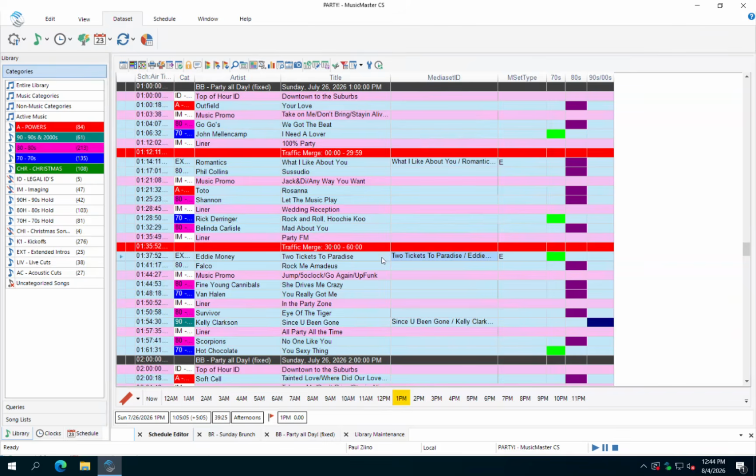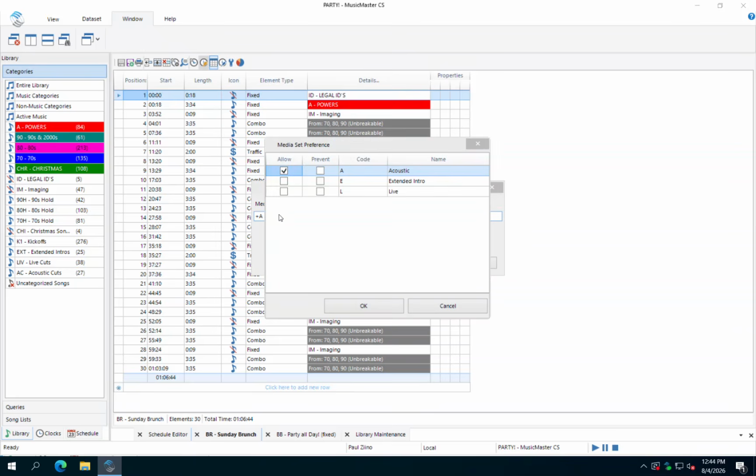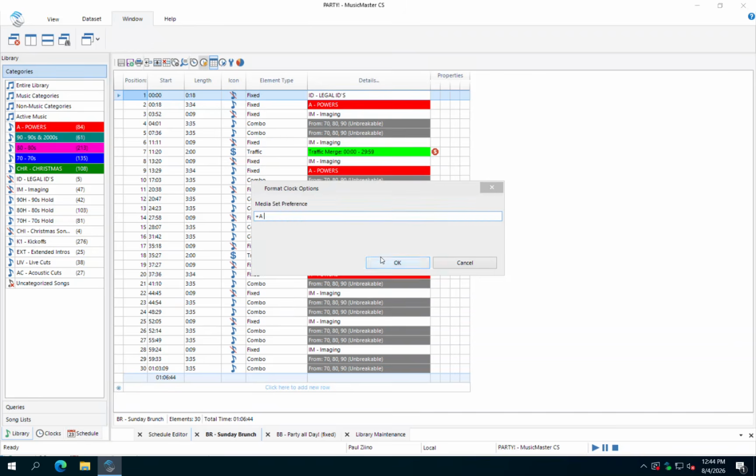One other way you can use these is I've built a clock that I'm going to run on Sundays at the noon hour for my Sunday brunch, during which I want to focus on acoustic songs where possible. I click the icon for Format Clock options, and just like we did on the clock element, I can pick what I will allow or prefer. In this case, I'm preferring and allowing acoustic elements for the whole hour. So any song that gets scheduled here, if it's part of a media set, it will pick the acoustic version. And if it's not part of a media set or the media set doesn't have a song coded for acoustic, it'll just schedule the song that's in regular rotation.